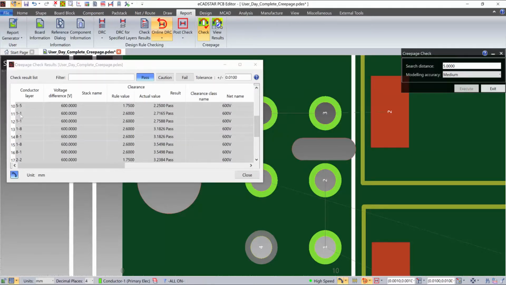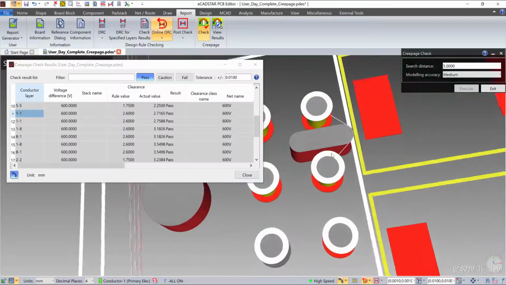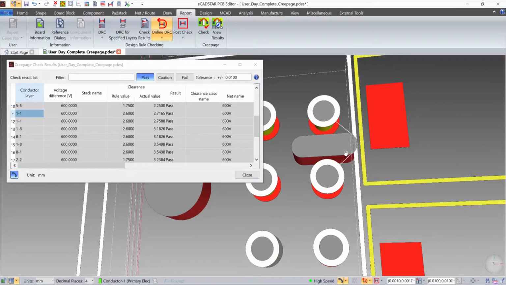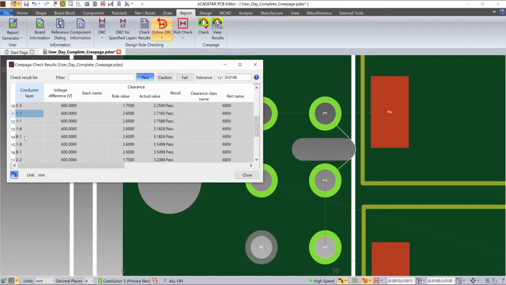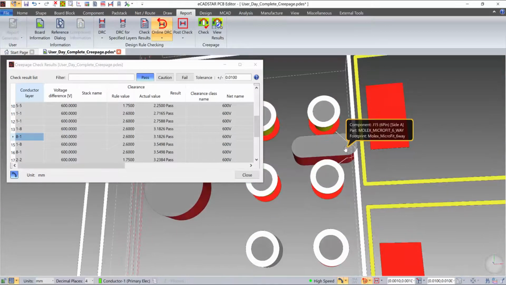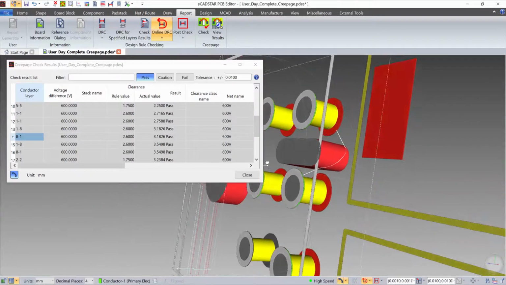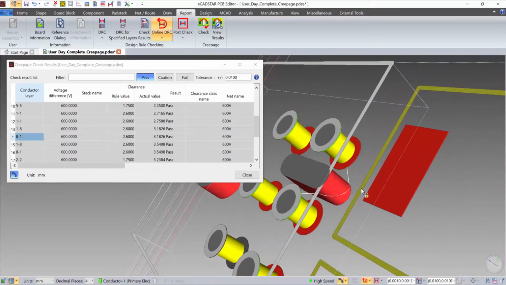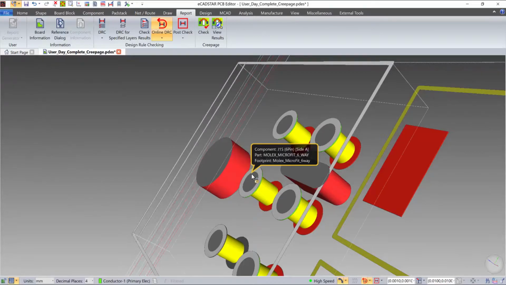Okay, so we have significantly less errors there on that 600 volt line. So those errors have been resolved. So if we just go into the pass section, we can now have a look at the creepage path there. So you can see it also, eCADSTAR also shows you the creepage path from the top conductor to the bottom conductor there. So generally when you put a slot in, you've created a new path there. So you can see now that those violations have been resolved.